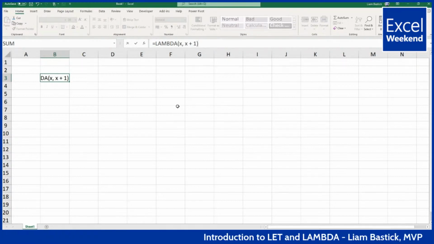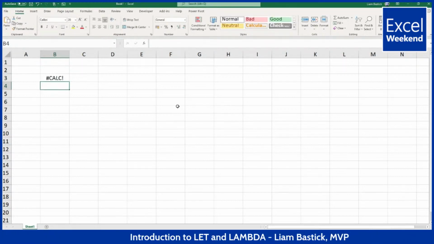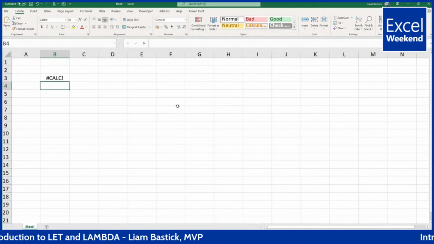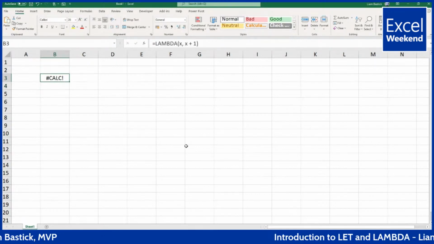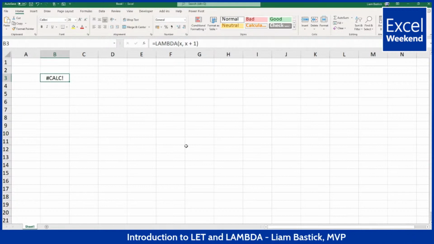So let's press enter and just see how this works in practice. Oh, hash count, one of those new errors in here. It's not quite as simple as that. So what we've done is we've created the Lambda function components. We've done the first part, but we need to go further and we need to actually look at naming the Lambda so that it can be reused.